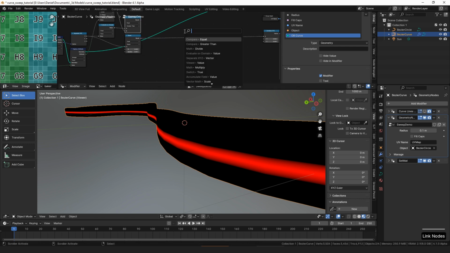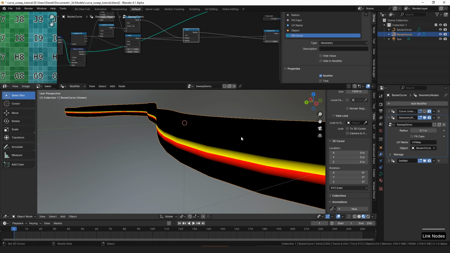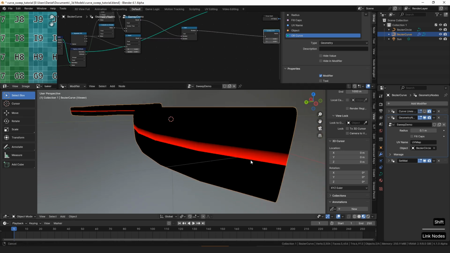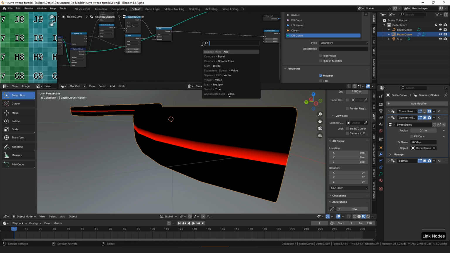And then we could say, on which faces are both of these true? So we could do an and. If we plug that in, we get this, where you get a hard seam right at the beginning. And we can use that as a mask on our face corners to switch between 2 values. So let's plug this into a switch.